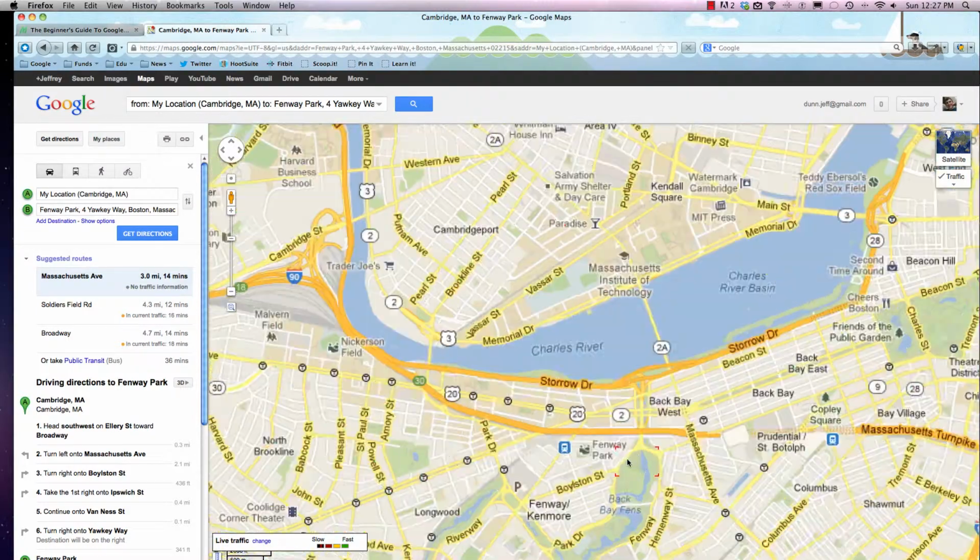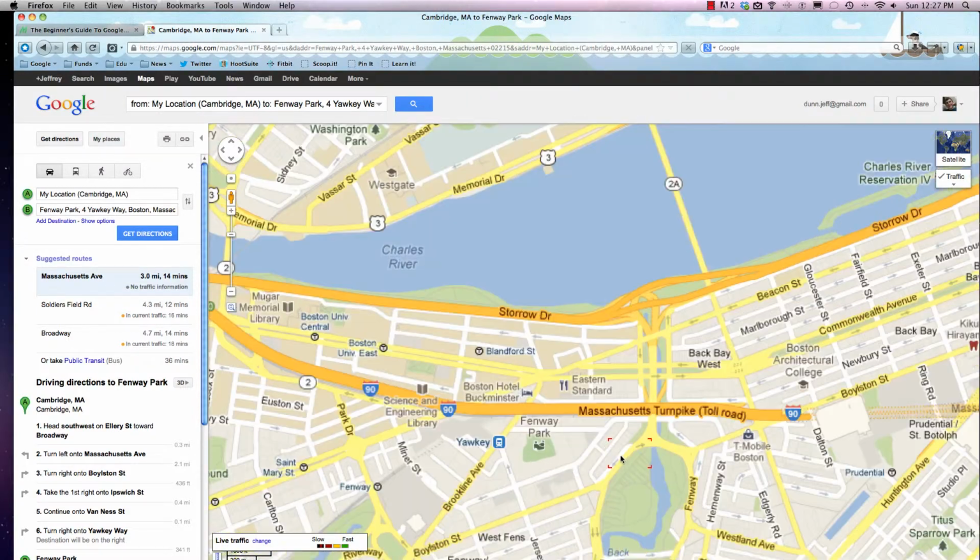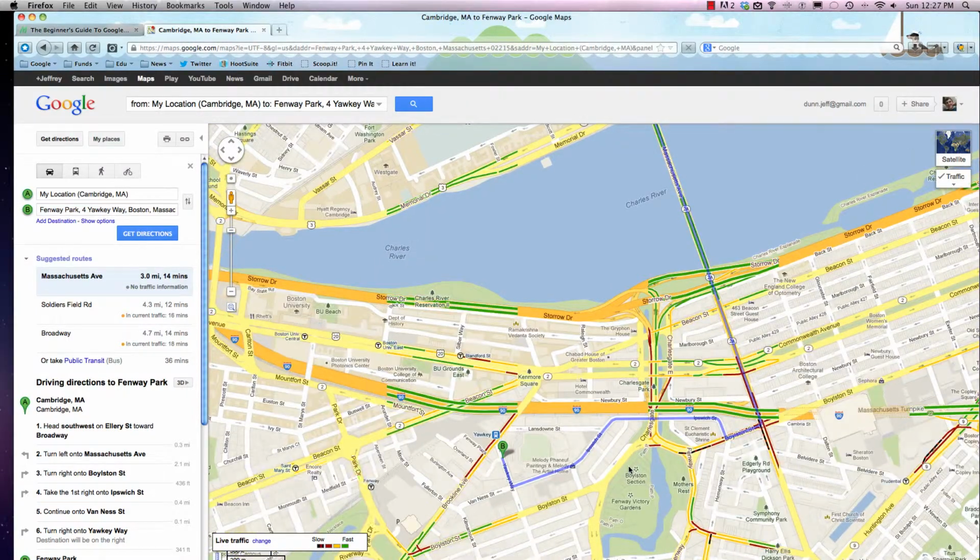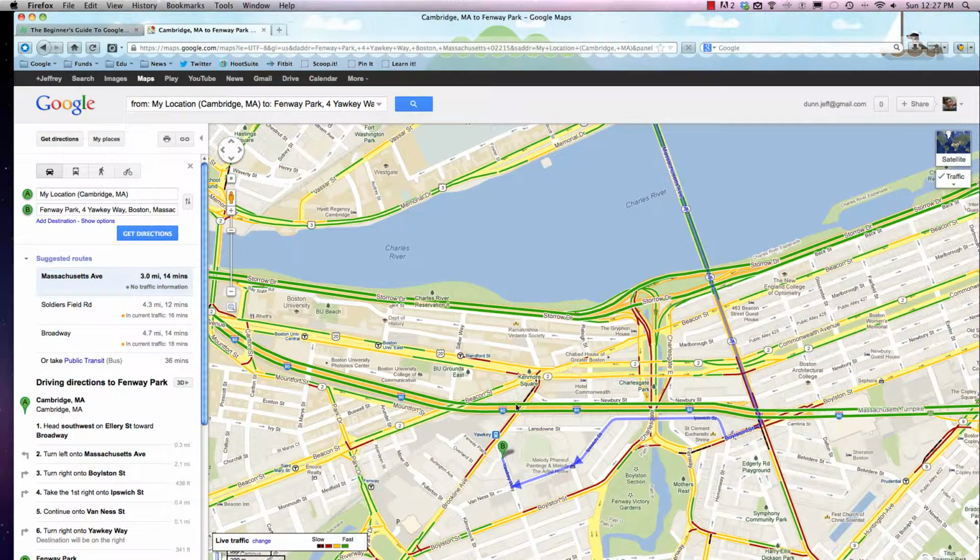So we'll just zoom in a little bit down here by Fenway Park, and you can see that it'll load up all the traffic. So the highway, this green right here, is green, which is great. But as soon as you get off the highway, it turns into all red, so it's completely stopped. So maybe that means there's a Red Sox game happening right now, or people are just going downtown to Kenmore Square or something to check it out. So in any case, all you have to do is click over here and check traffic, and that'll add in all that good red, green, and yellow stuff.